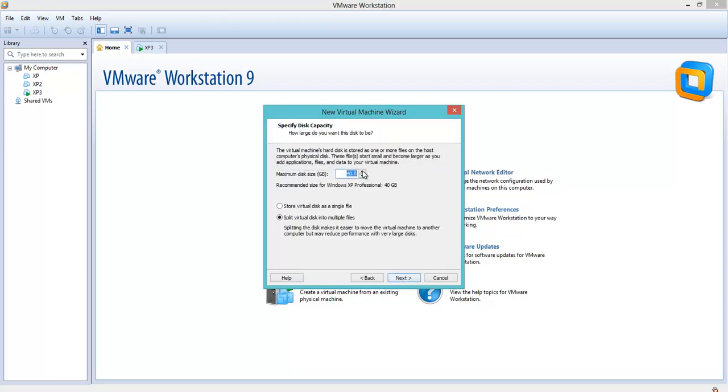Now here you're going to give a number between 15 and 20 because a full installation of XP with your required updates, or not an update but .NET Framework, and League of Legends is going to be about 9 to 12 gigs, depending on temporary files and stuff like that. So usually I just give it 15, and I choose single file as your virtual disk because split file may reduce performance, as it says right there.